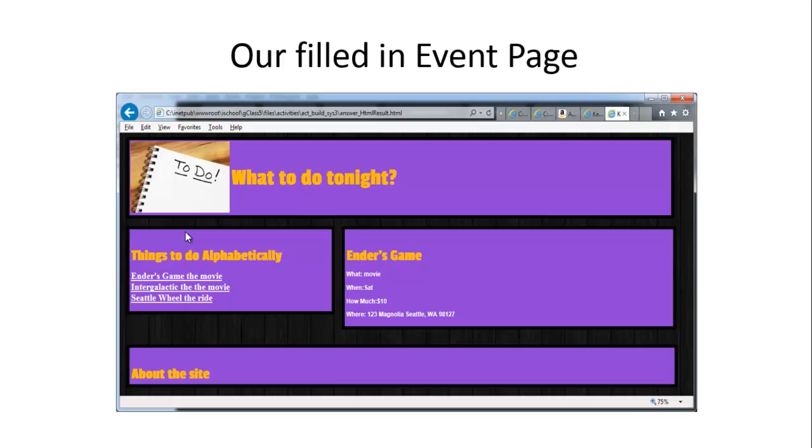So here's our design. And this is one filled in event page. This is what we've been looking at for a while here. So we have an event page, and the event page has an alphabetical list of events: Ender's Game, Intergalactic, and Seattle Wheel, and the details of one event on the page. So this is the same page we've been looking at all along, but now we're going to turn this filled in page, this typed in page, into a template step by step.